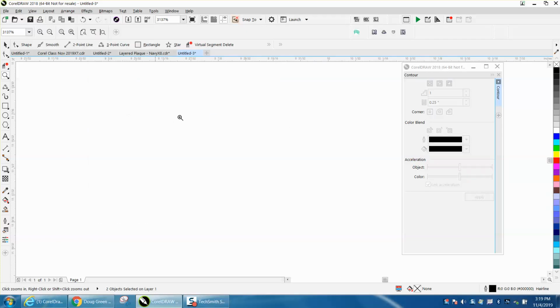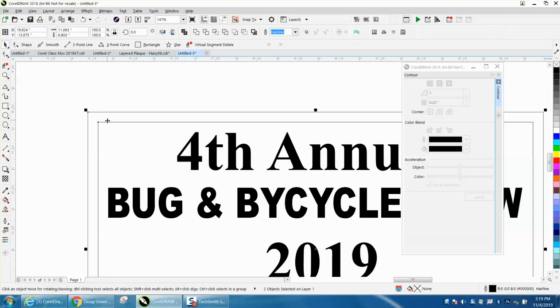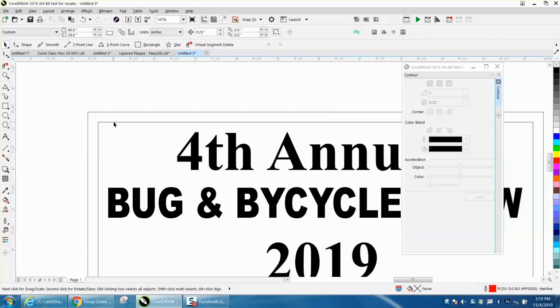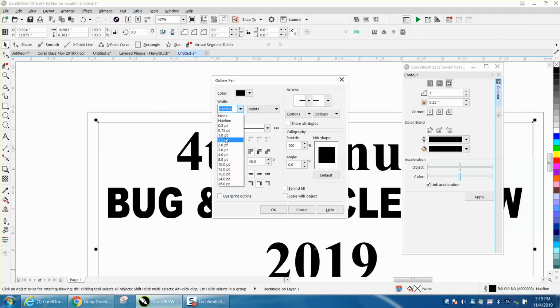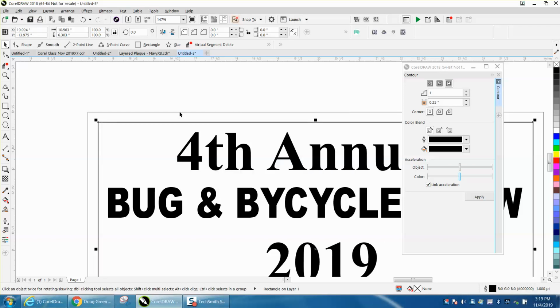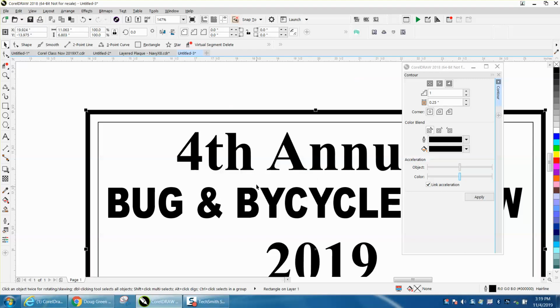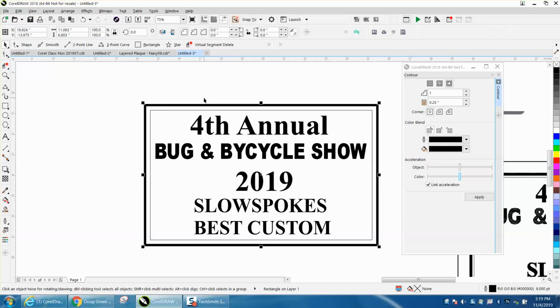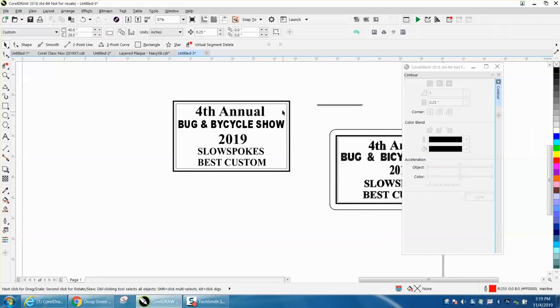Then you could take that first line and make it something bigger than a hairline. We'll make it 1 point. Scale with object. Take this line, we'll make it 8 points this time. That looks pretty much like the drawing. They're actually a little bit closer, but it's personal preference, you'd have to look at that.